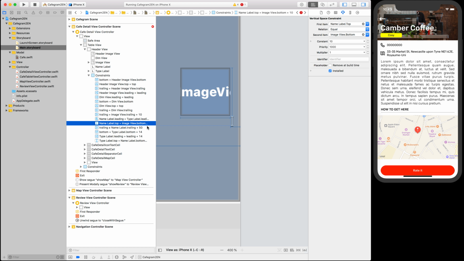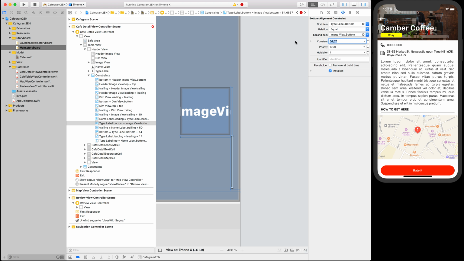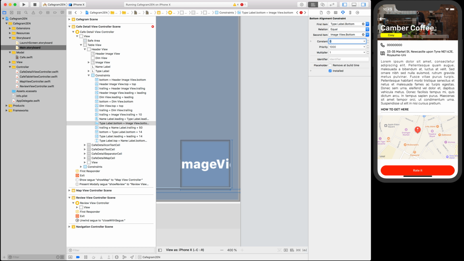Change the first item from name label dot top to type label dot bottom. Here, type label. You have to click the name label dot top option and select bottom here. Okay. Then select the option again to choose type label. Okay, that's what we have done. Also change the constant to 0. Okay, here and press enter. Cool.